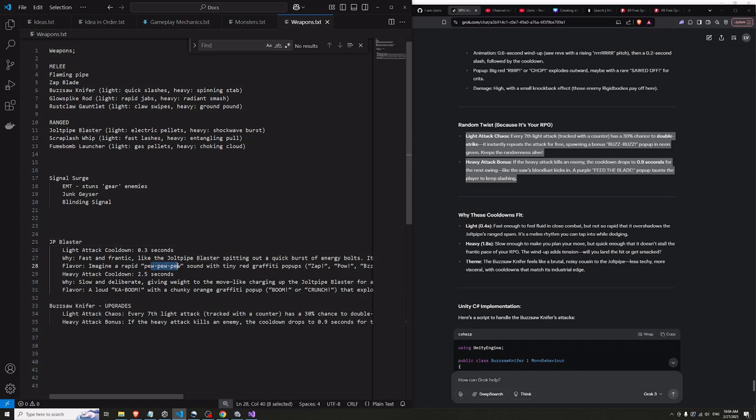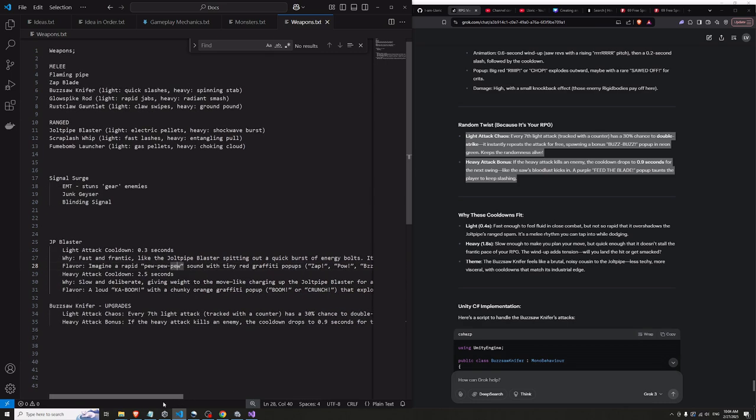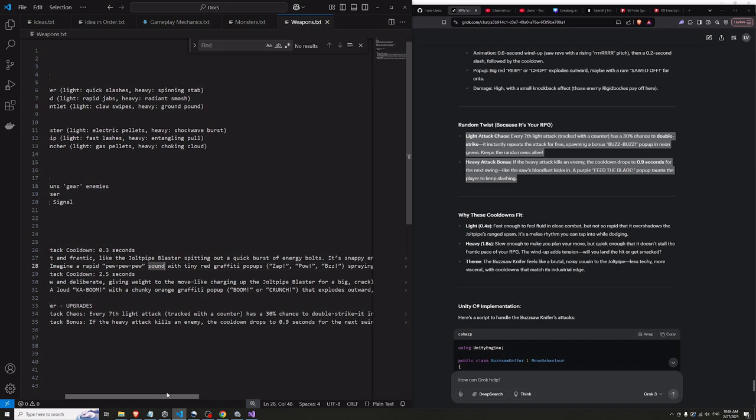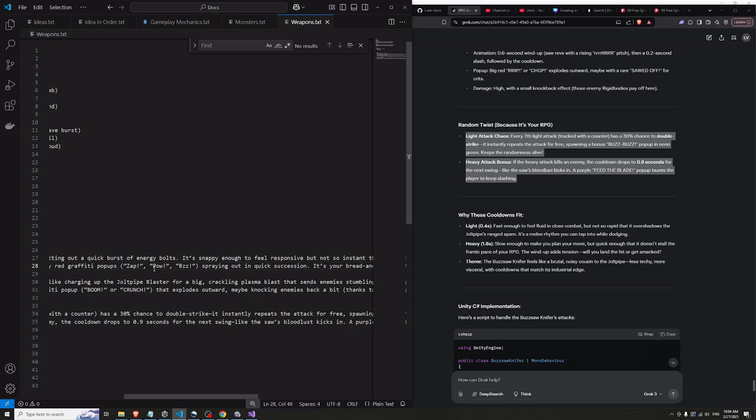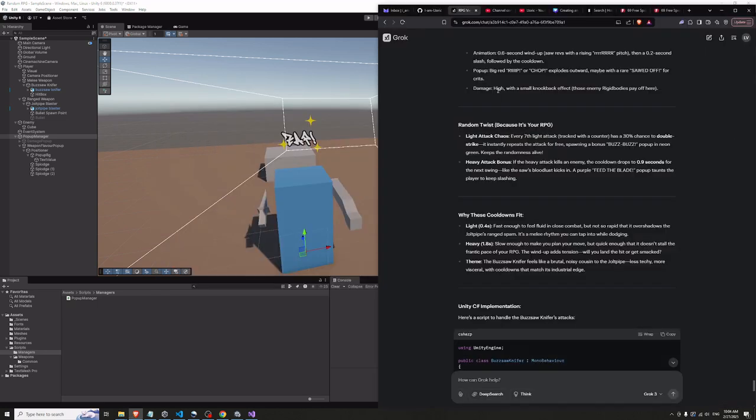Okay, pew pew. Okay. Oh, it's a pew pew sound. I thought if it came up pew pew pew when you were shooting, that'd be hilarious. Okay, zap, pow, biz. Buzzsaw Knifer is gonna be like swish and swoosh.